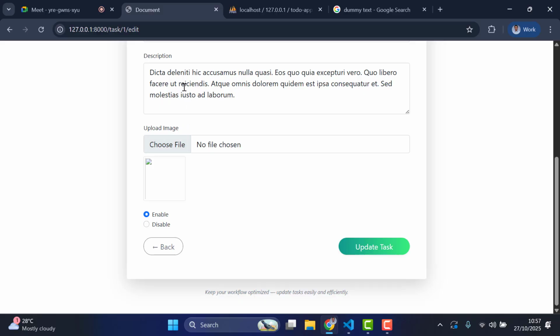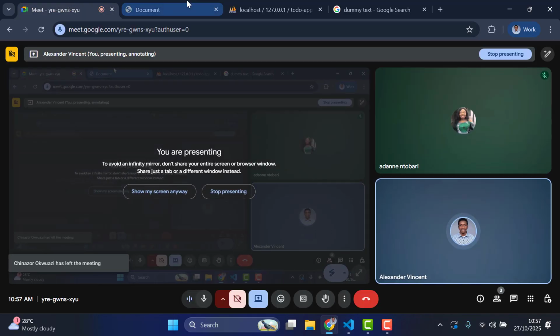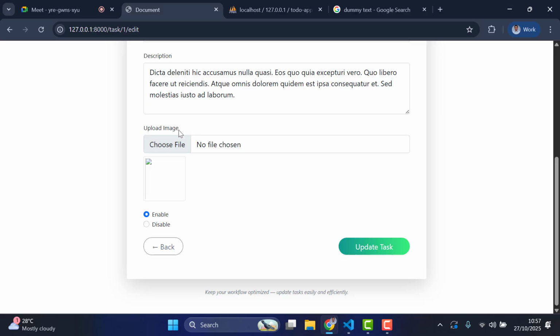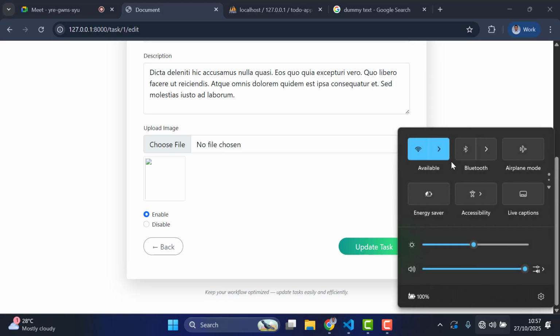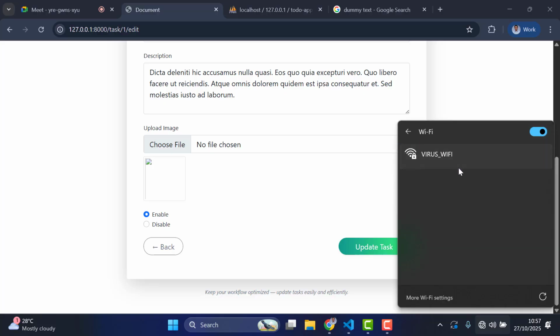Remember, I don't know if you remember. Okay, she's not here. Not you. In the last class there's something we did here in this upload image. There's a notification we did there whereby it will show one if there's an image inside there. If there's no image inside there, see, my network is going to disappear.